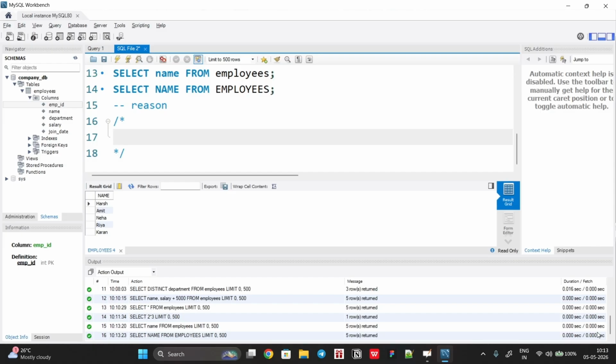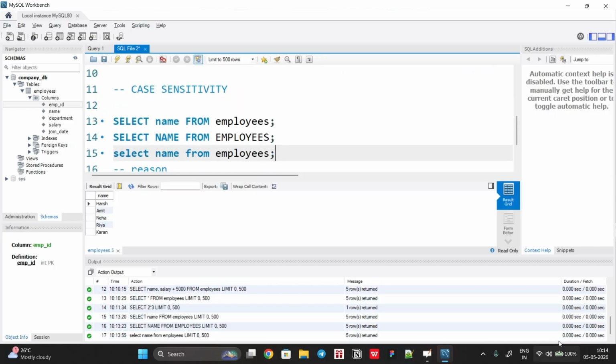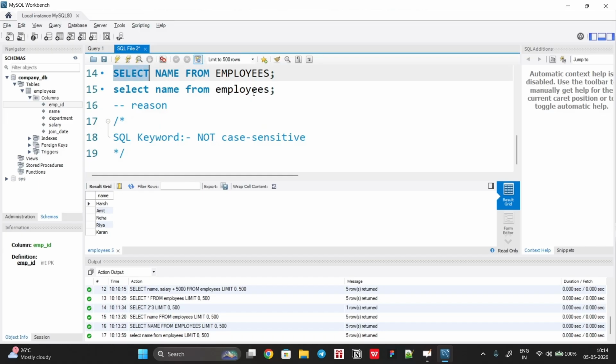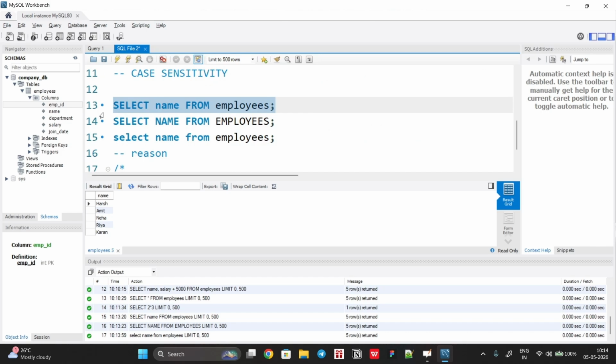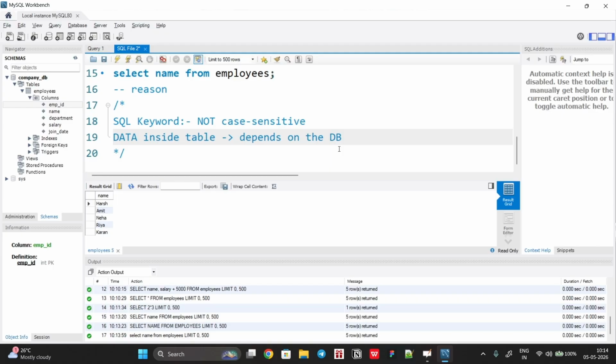The reason behind this is that SQL keywords are not case sensitive. That means even if I write something like this, select name from employees, this is also going to run correctly, right? But that's not the way you write SQL. There's a format you should be following, which is this, which I have explained very clearly and in depth in my previous chapter when we were learning about the beginner theory of SQL. From there you can understand this particular thing. And also data inside a table, that also depends on the DB, whether it is case sensitive or not. So I hope you understood this particular thing now.